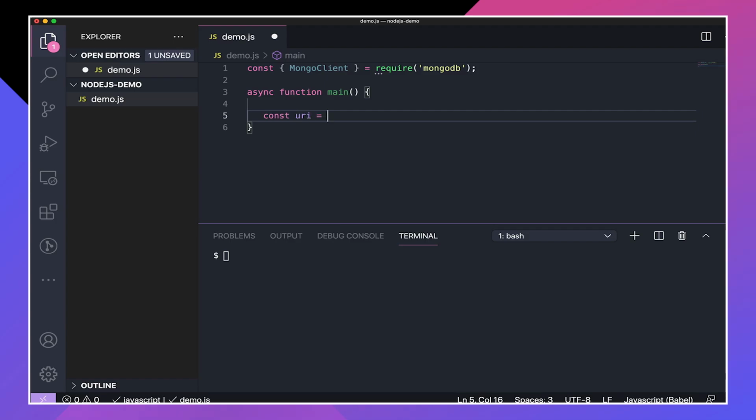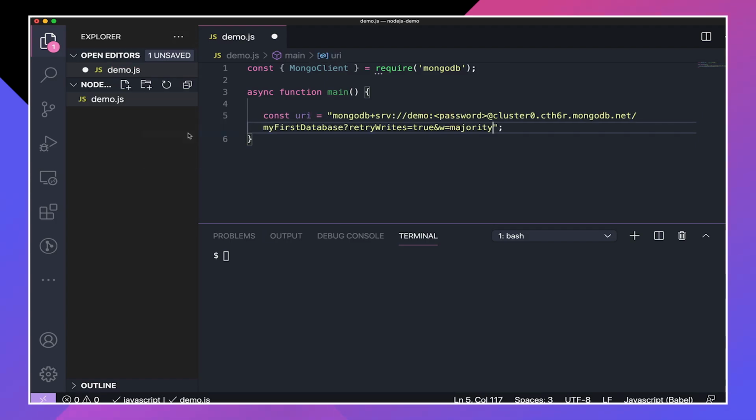I'm going to paste the connection URI that I copied in Atlas a few moments ago. Now I need to make sure I update my username and password to match the database user I created. Now just a note here, the username and password I'm using here are not my Atlas credentials. This is the database user you saw me create in Atlas just a moment ago.